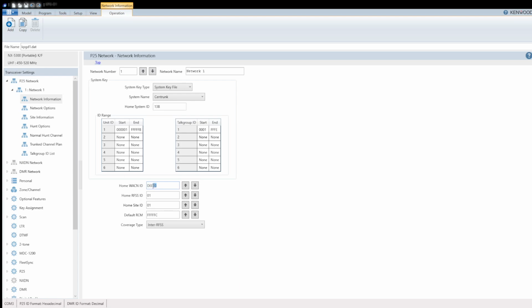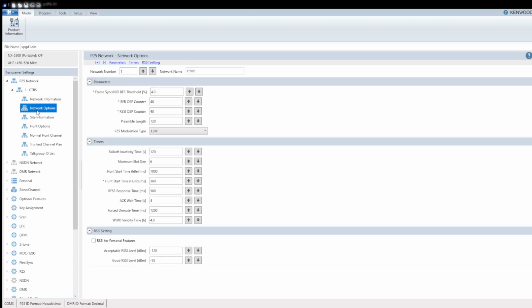DEE00, RFSS and site ID. Let's do RFSS right now. Name it so it's recognizable.